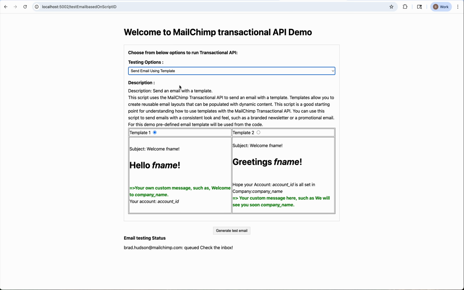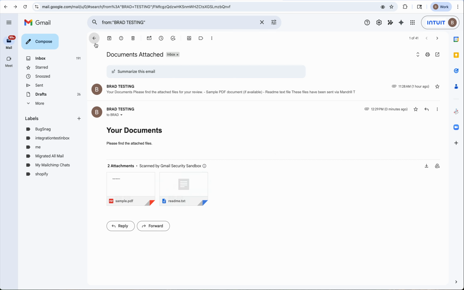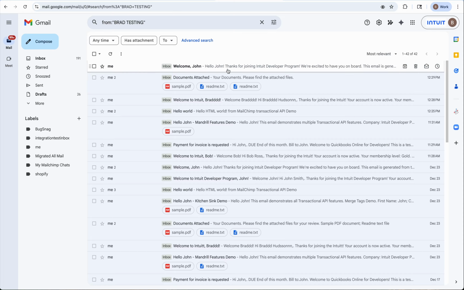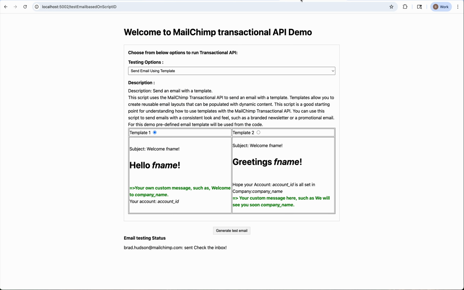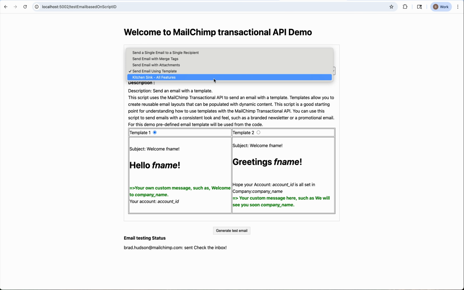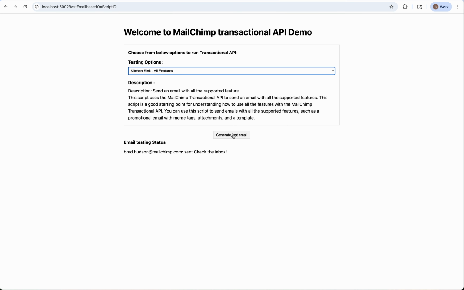So we have sending an email with a template, and we have two templates for you to use here. We have one that has hello and one that has greetings. We'll just leave it with the hello. There we go. So we have a pre-designed template for you. Make things easy. And then let's take a look at our final example, which is the kitchen sink. This is using the majority of the features on Mandrill for a single email.